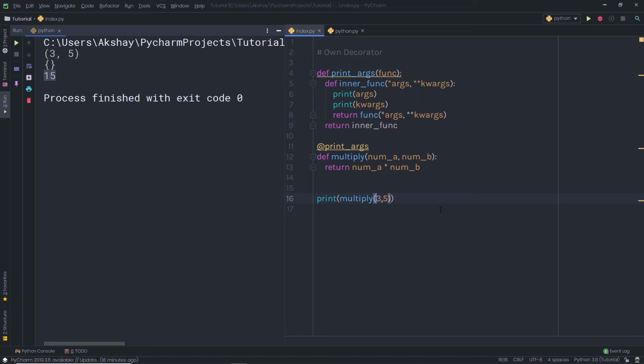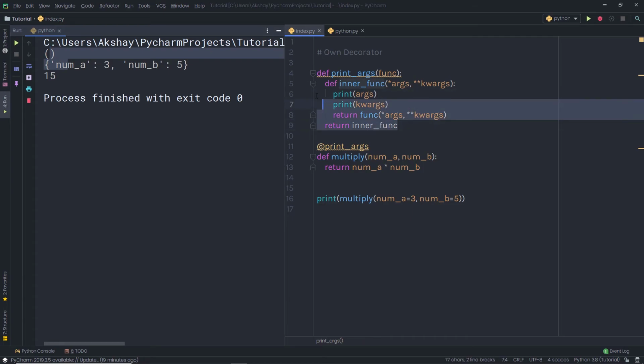Now if I just specify here num_a is equal to 3 and num_b is equal to 5, and when I execute this file, you can notice I'm going to have the keyword arguments and the standard argument is empty. Now this decorator is going to print this keyword argument, and I'm not going to have anything in this standard argument. So you can notice how I use this decorator function. I use this decorator function to just print the value of this argument.